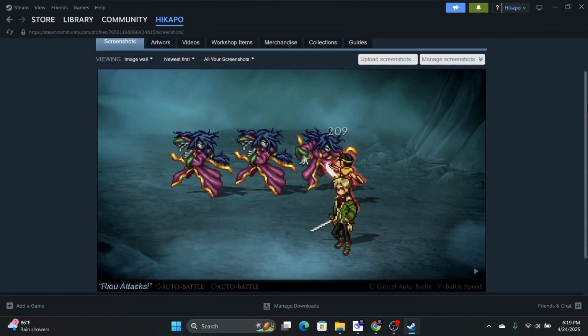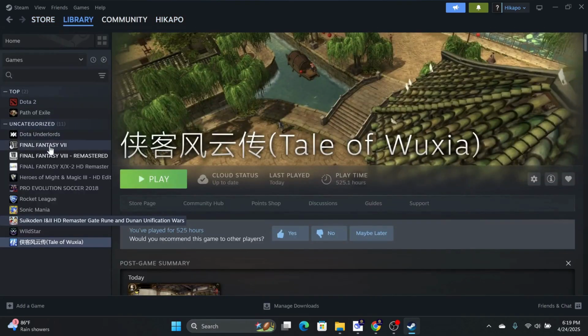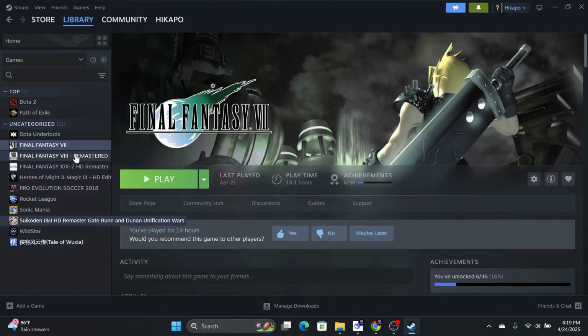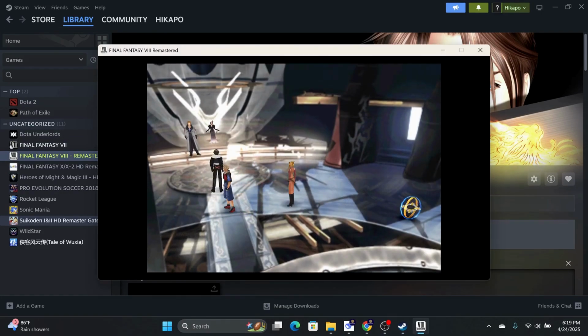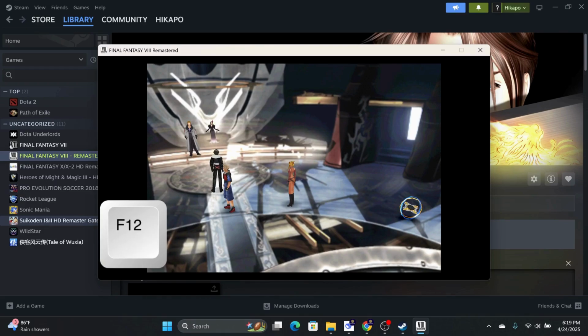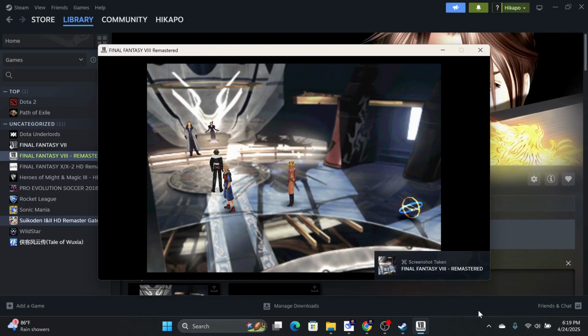Otherwise, it is empty. Now enter a game that Steam supports that you would like to take a screenshot of. Play the game until you want a screenshot of that moment. Then proceed to hit your F12 key. If done correctly, a notification on the bottom right will show up.